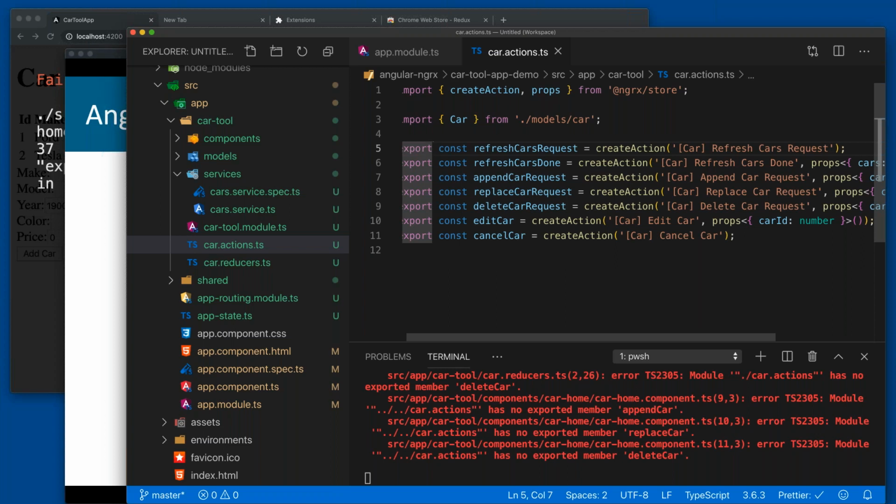Since we're already doing an asynchronous operation and the user's already waiting for that to finish, it's usually a pretty good time to go ahead and refresh our data as well. So that's why you only see the one for the request. You'll see we still have edit and cancel, and those don't have a request and done because those are not asynchronous. So you'll have a combination of synchronous actions and asynchronous actions.